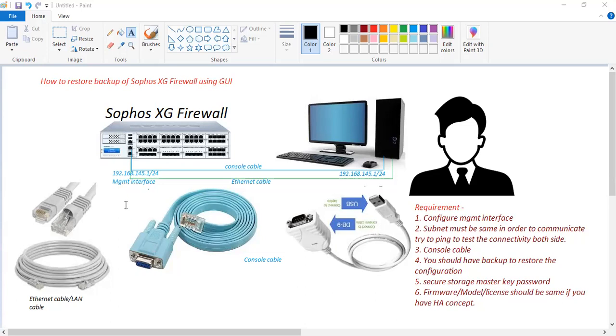As you can see, I have designed here some topology. This is the console cable. Just assume that this is the console cable which is connected to the firewall and this PC, and one interface is configured for management to restore the backup of the configuration. Let me show you the topology, how I have designed it, right?